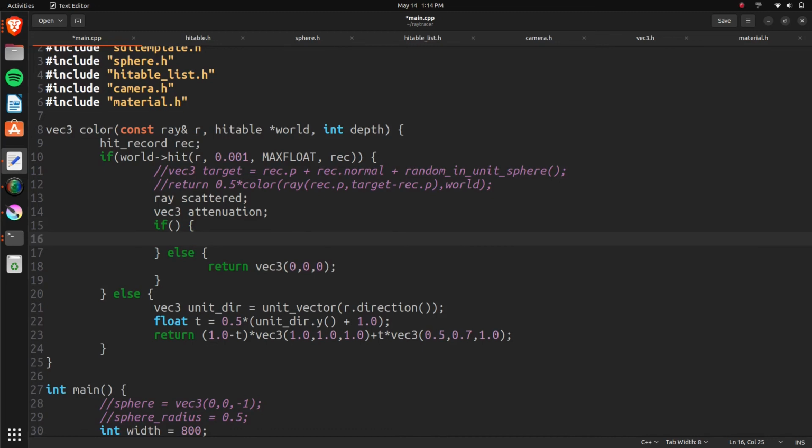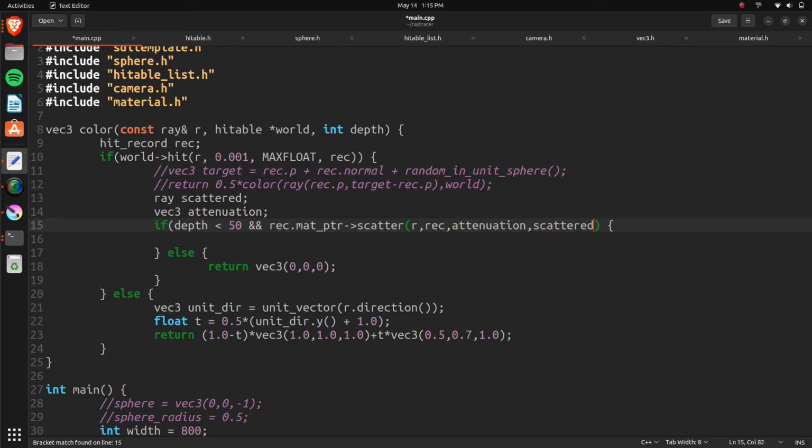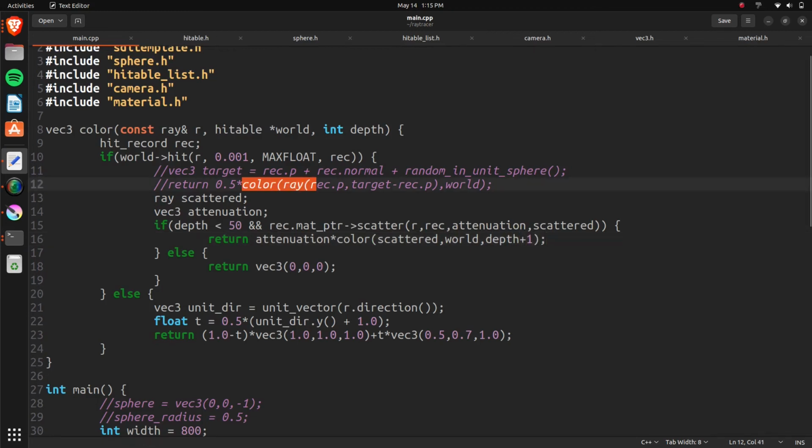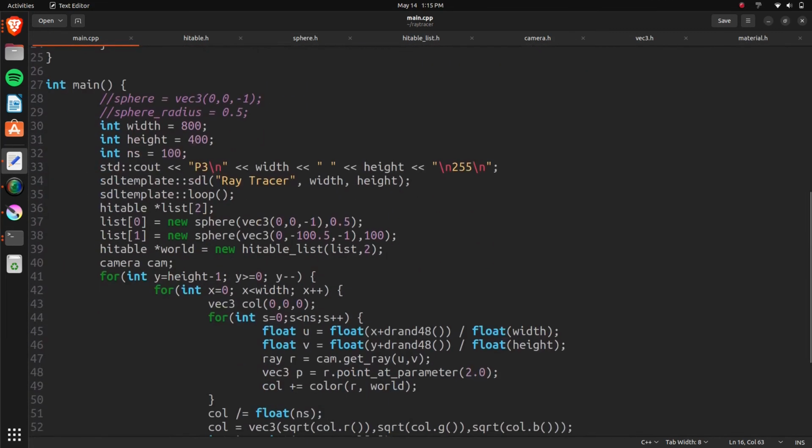Okay. And now in here, if the depth is less than 50 and the rec material pointer scatter of r, rec, attenuation, scattered, then we're returning attenuation times color of scattered, world, depth plus 1. Okay, so even though we got rid of this part right here, it's going to continue to iterate through it and do it over and over.